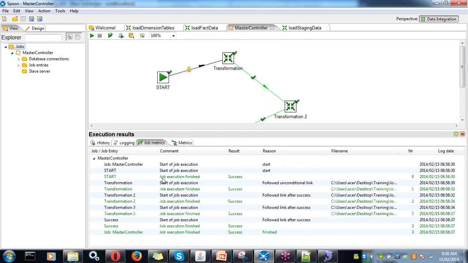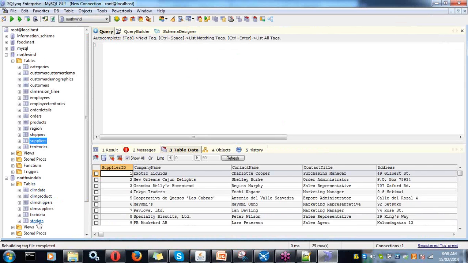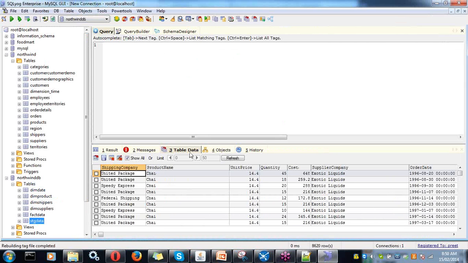So you can see that all my jobs are executed successfully. This green signal tells me that yes, the job is finished and it is successfully done. This job has loaded my data mart. So if I go here, the staging table is loaded now. This is my staging table, so it has the data.